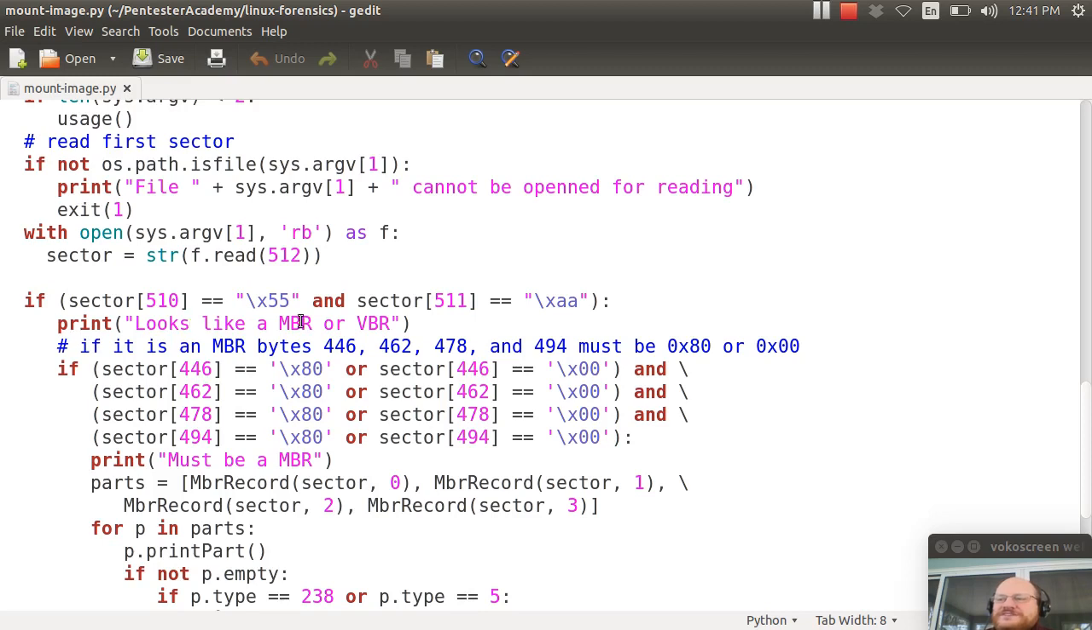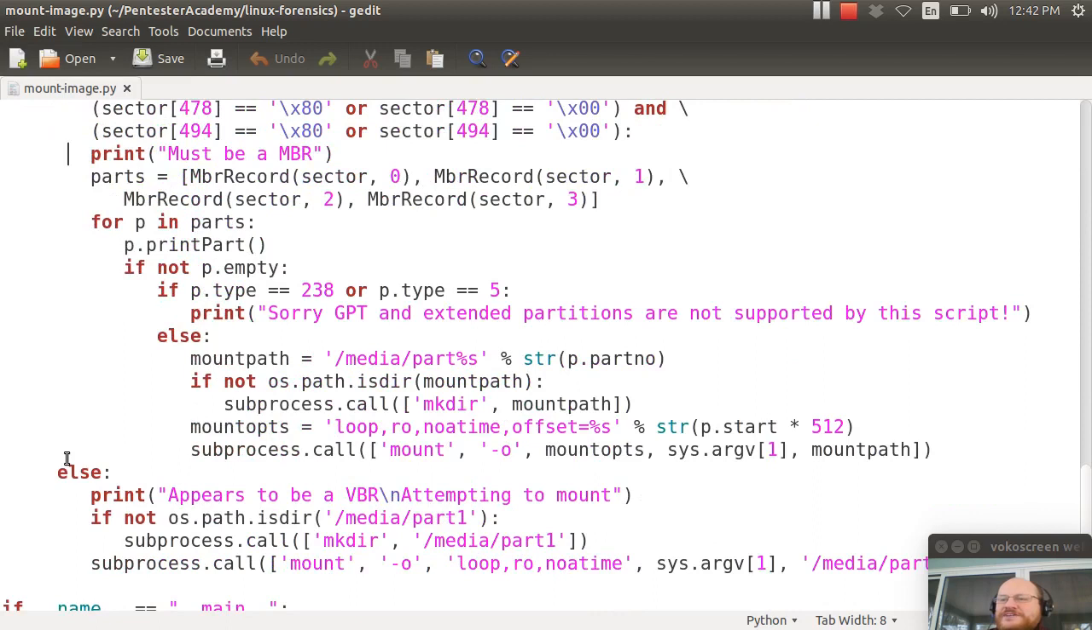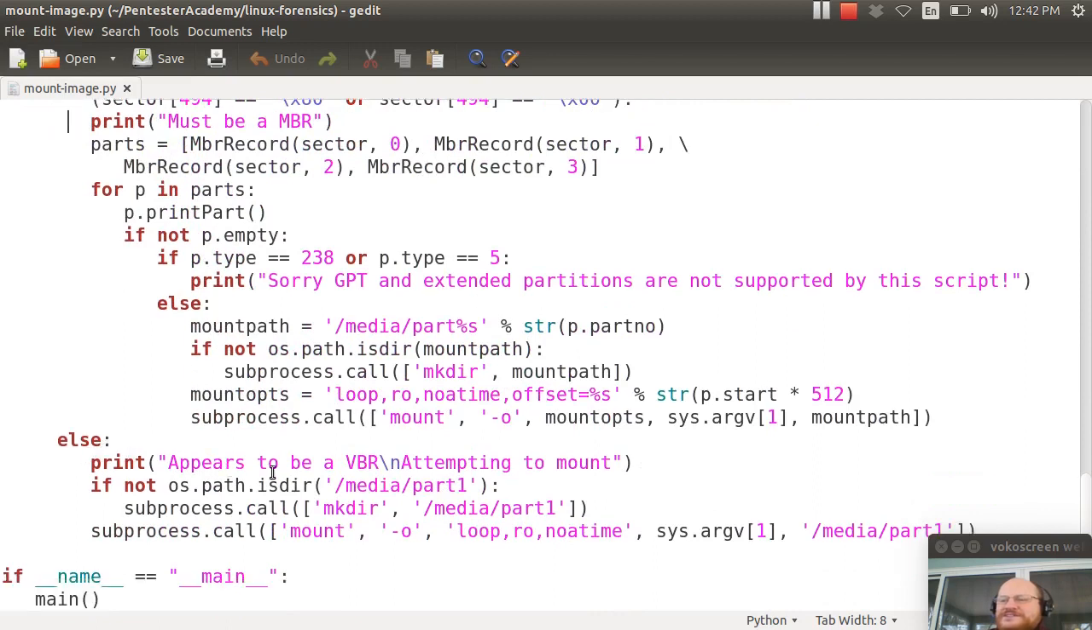If this is an MBR, then these bytes for the 4 partition entries should either be 80 or 00. So I do a little check, and I say, are all of these either 80 or 00? If they are, then it must be an MBR. Now, if you look down here a little bit, you'll see else it must be a VBR, and I will go ahead and try to mount it. So this script isn't necessarily specific to just Linux partitions.